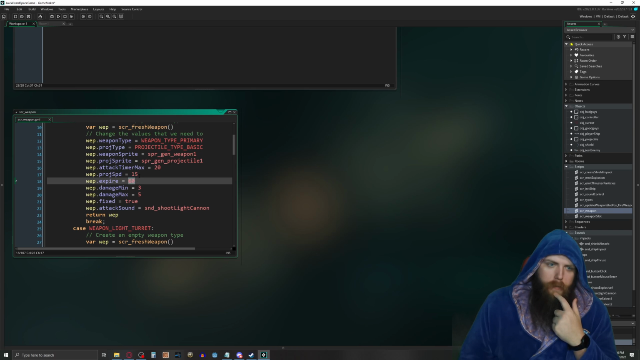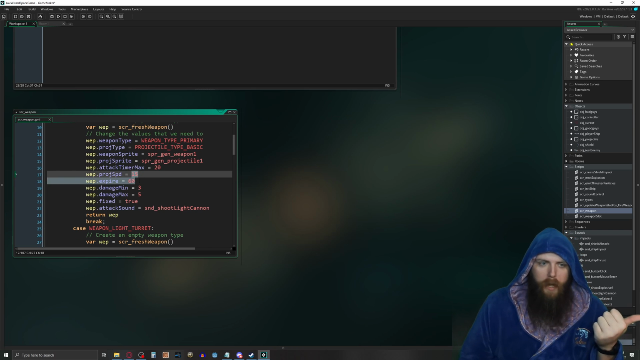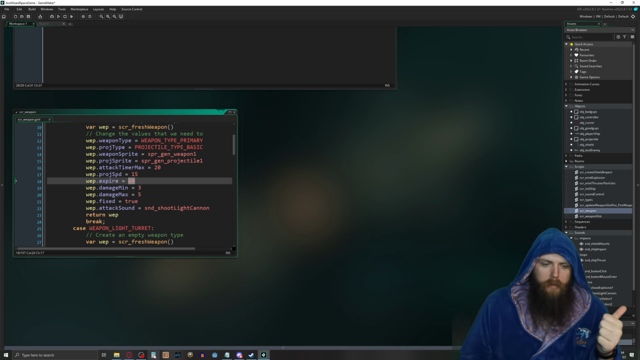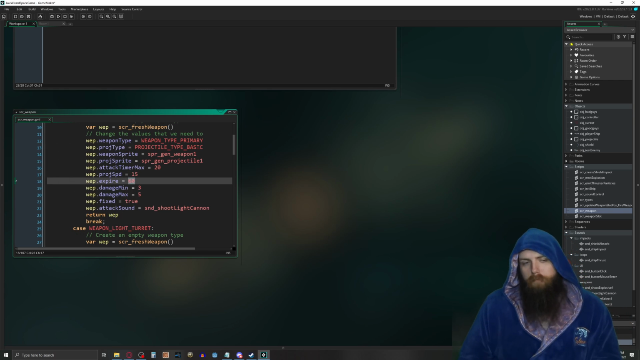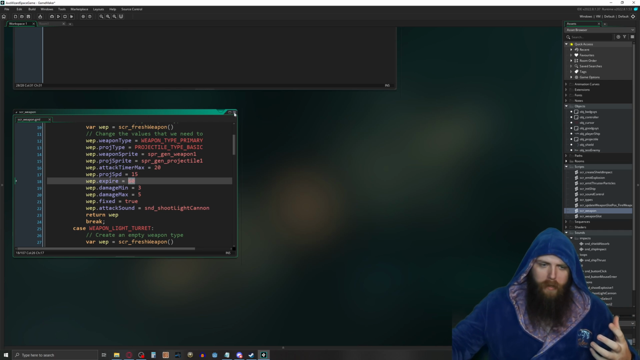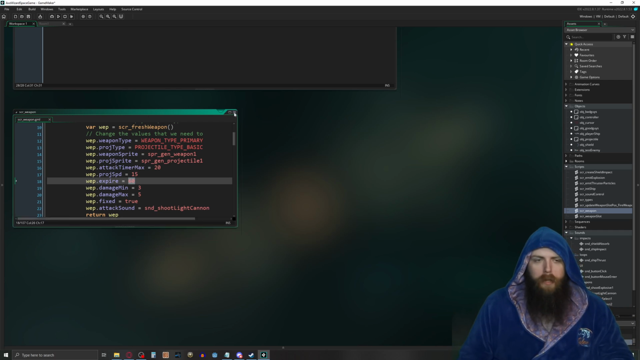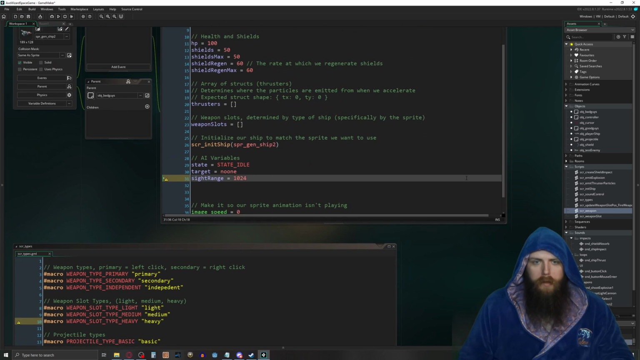So it expires. It travels 15 pixels per step, and it lasts roughly 60 or 61 steps. So what's 15 times 60? 900. So they'll pretty much be able to attack. I don't think we're going to have to worry about sight range, because if you're in the system, you're probably going to be in range.